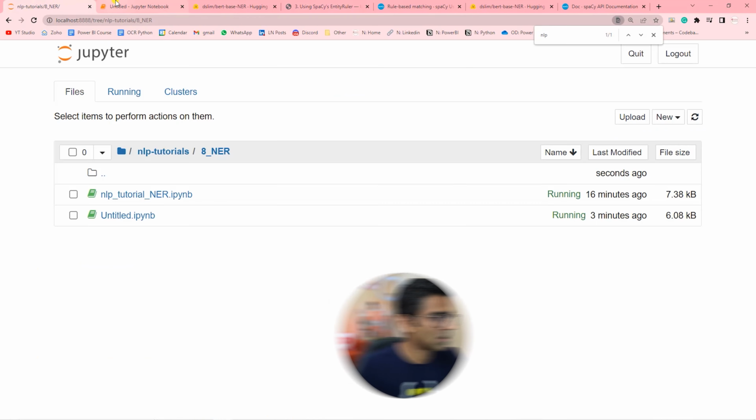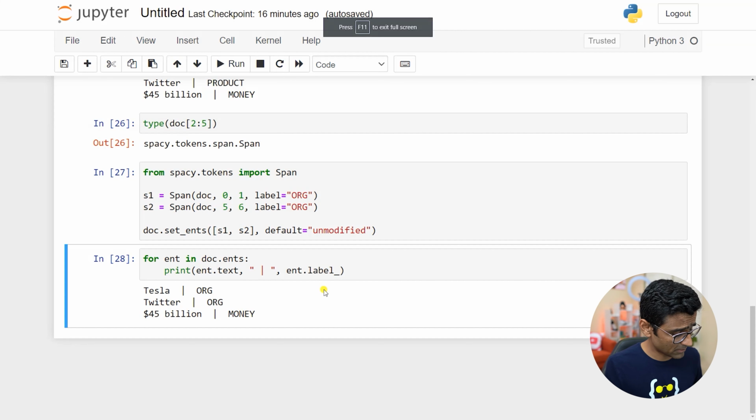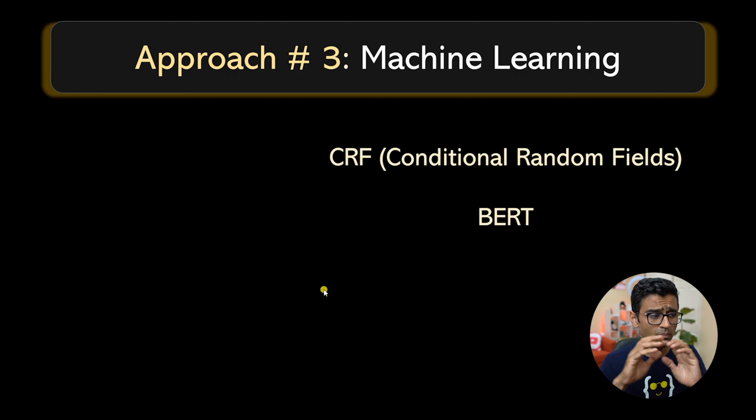In the future, maybe we'll build our own NER system. I'm thinking of building a resume parser as a project. So in the future, we will have an end-to-end NLP project in this playlist, where we will use NER and Spacy to custom train our model. But the third approach is machine learning, where you can use a technique called conditional random fields. Now, I know I don't like to use jargon, and I'm throwing jargon at you. Don't worry. Just keep in mind that CRF is something that can be used for an NER machine learning model, and BERT is another popular approach.